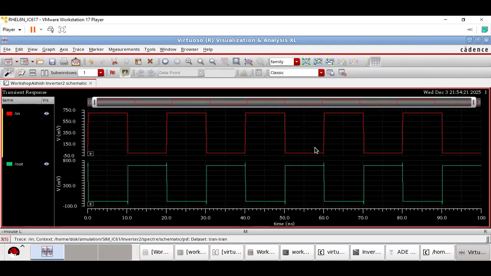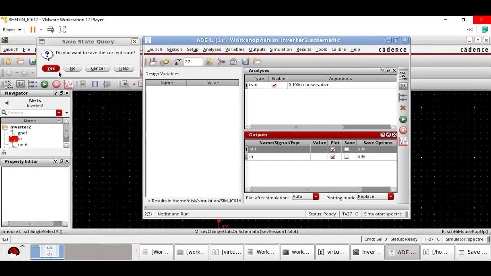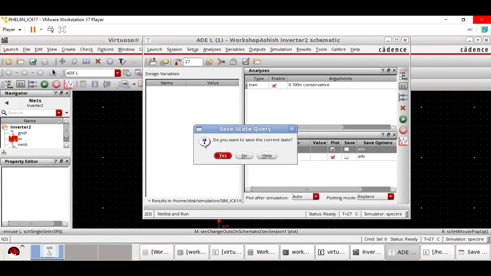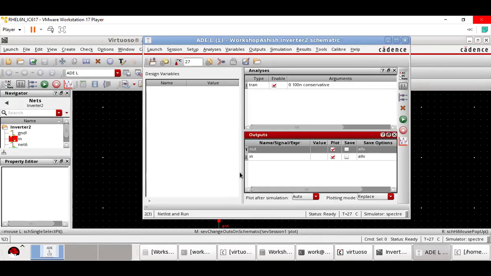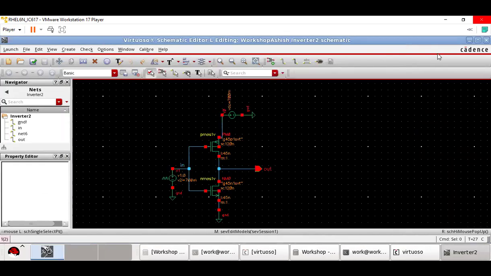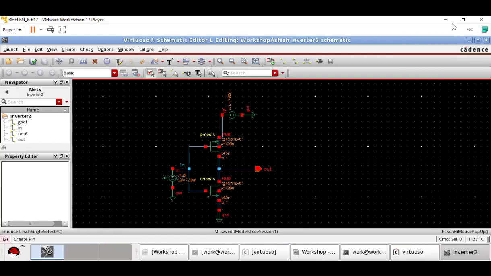Now, you have seen that the inverter is working with the complete input and output. Now, what we'll do is, I'll close this ADL from here. It will ask whether you want to save the current state, I'll say yes. So it will save my current state as state 1. Okay. So when I open the state, it will start from here only. Right? So now what we will do is, we will create the symbol of this structure.